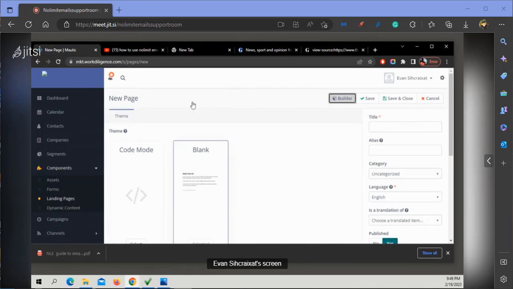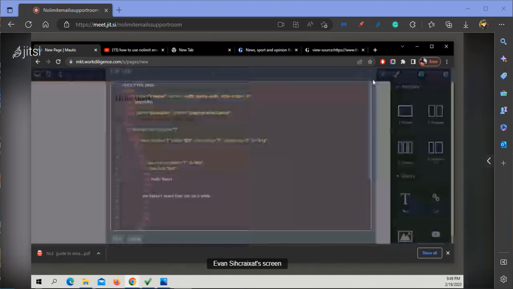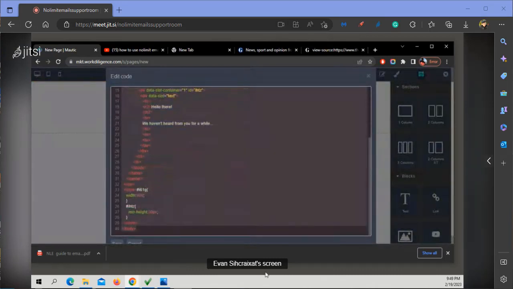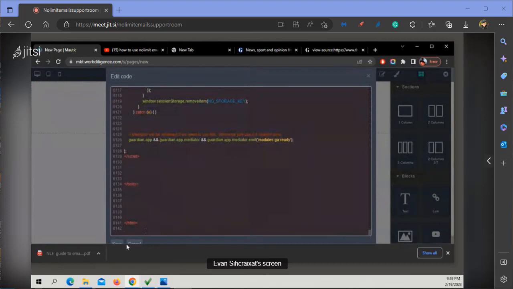Before even the title, we go to the builder. We're going to click on this code, and we're just going to replace this code here with the code we got. Save. Now you're going to close this. Obviously, it's still building a little bit.